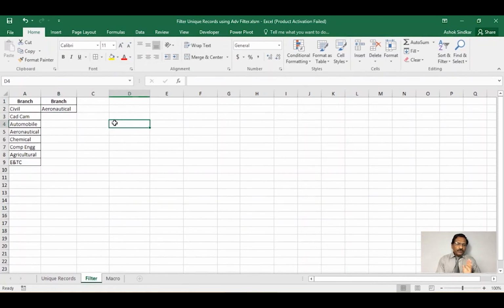Okay, so this was the first part. I got unique records and I have created a drop down also. Now I wanted to bring only these records here. Whatever I have selected, only analytical records I wanted to bring here, in this sheet.